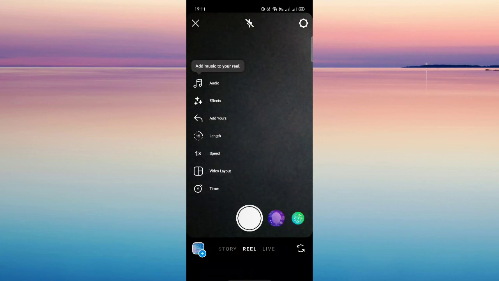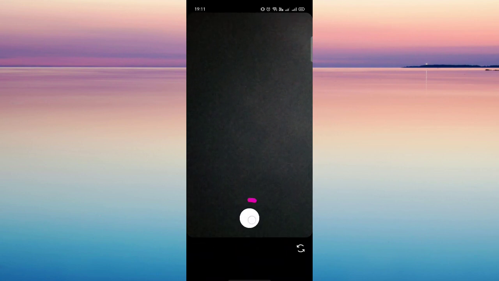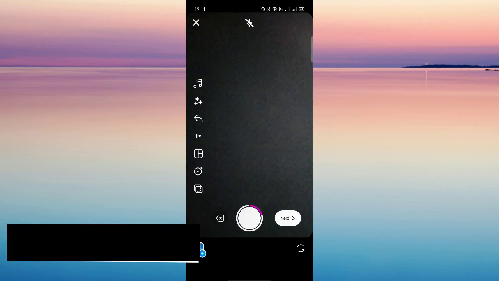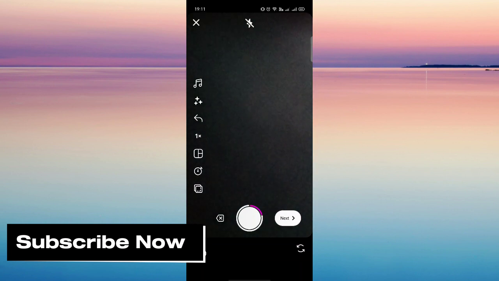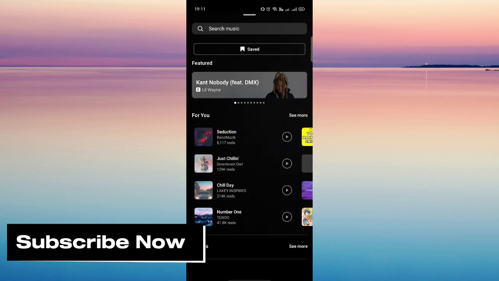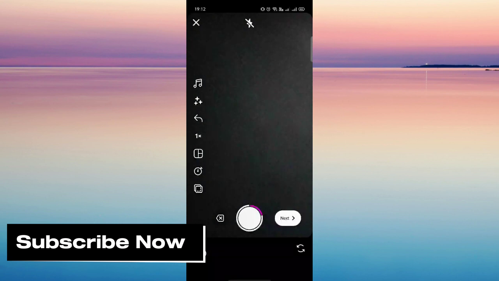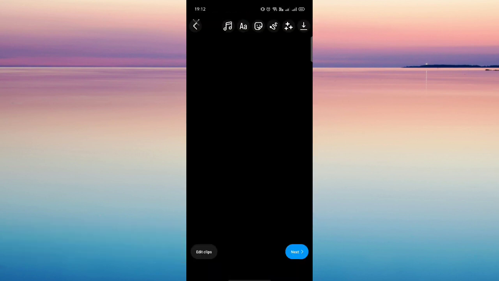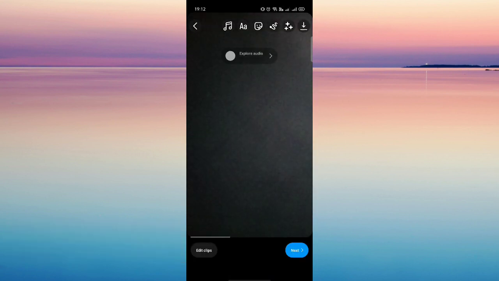So here we will have to record something. So let's just record this for a couple of seconds. Then just simply click next. So we can add music. If you want to add some, just click next. Then just click the sticker icon up there.